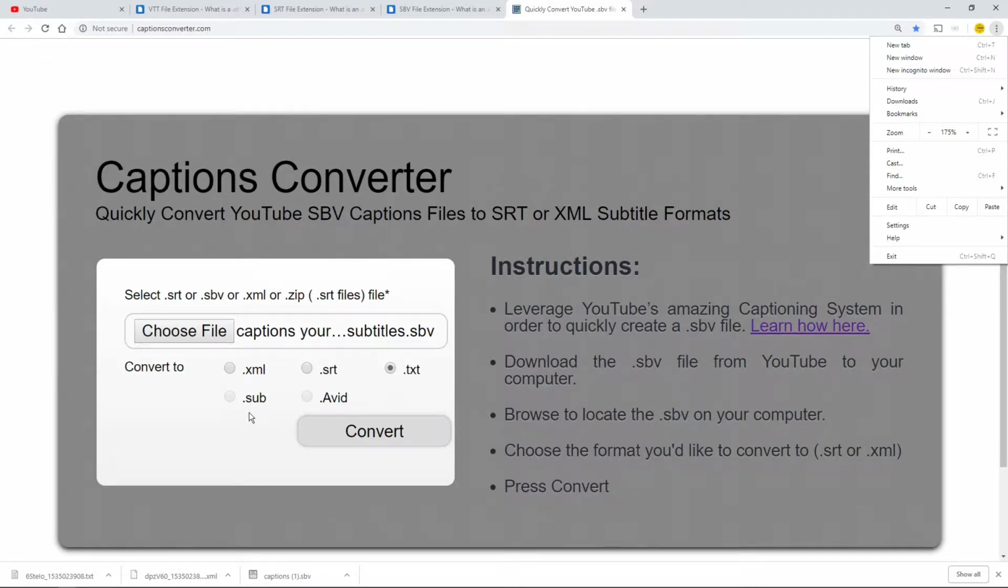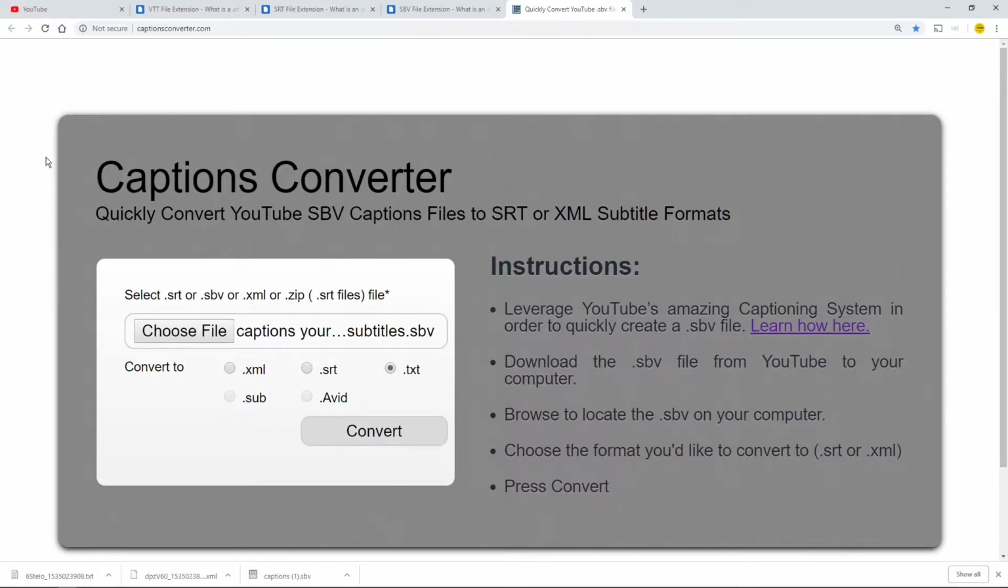I'm not going to go into subs and avids. Avid is, I presume, some kind of video editor. Well, I know it is anyway. It's a video editor. So let's have a look at what actually happens in reality.